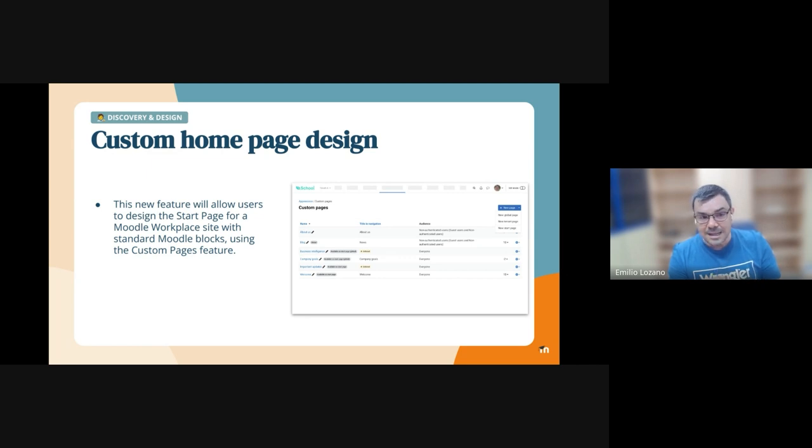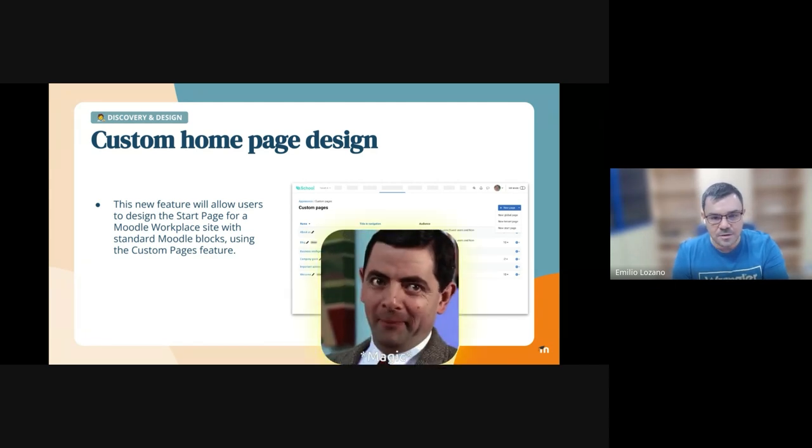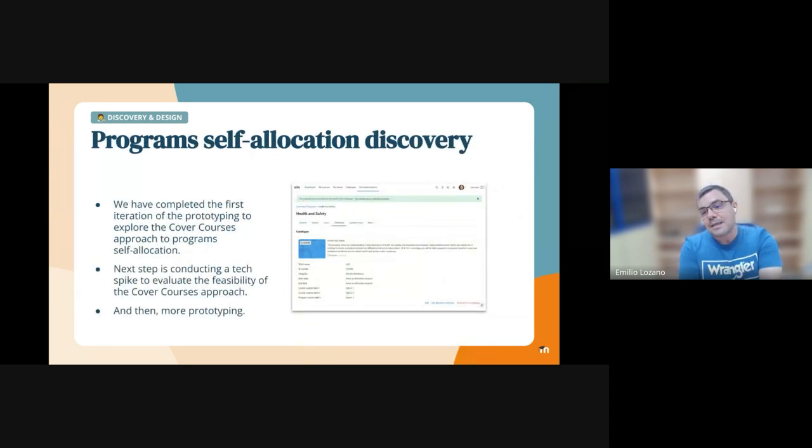So with this functionality, we're going to allow users to design the start page for a Moodle Workplace site using standard Moodle blocks with the custom pages feature, which, saying it in another way, is basically the ability to select a custom page as the start page for users. We have the prototypes ready, and the development will start really soon. This feels like magic.